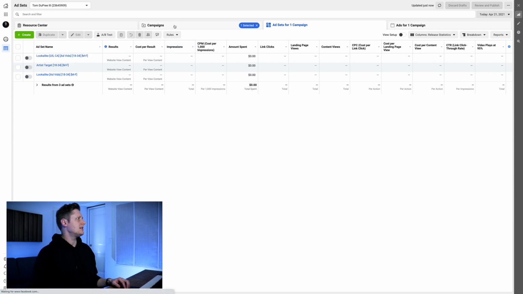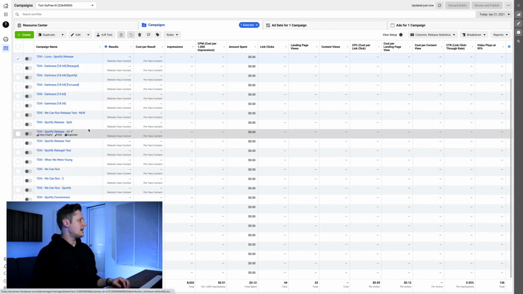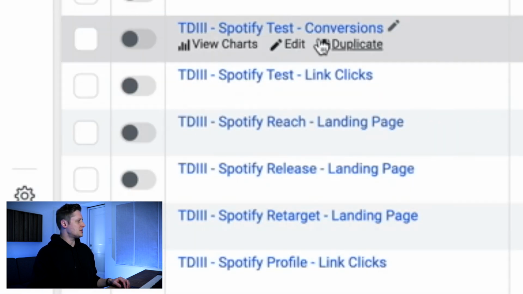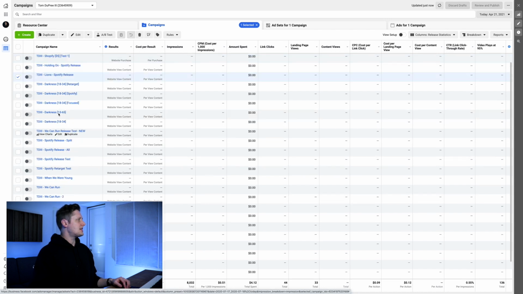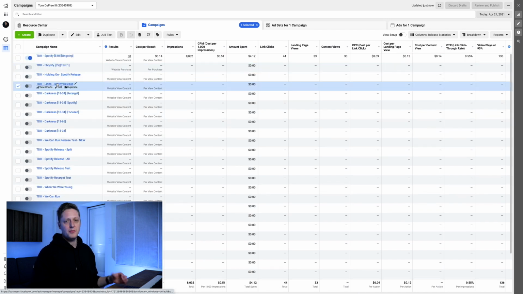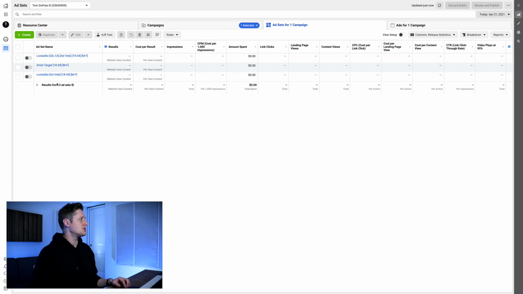Going back to the campaign level view here, all the way down here, you can see originally I started testing out link clicks and landing page views, and then eventually ended up on conversions, which is easily the best way to run ads. And all of this conversion stuff in here is showcased in this Lions campaign, which is why we're going to start with this one here.